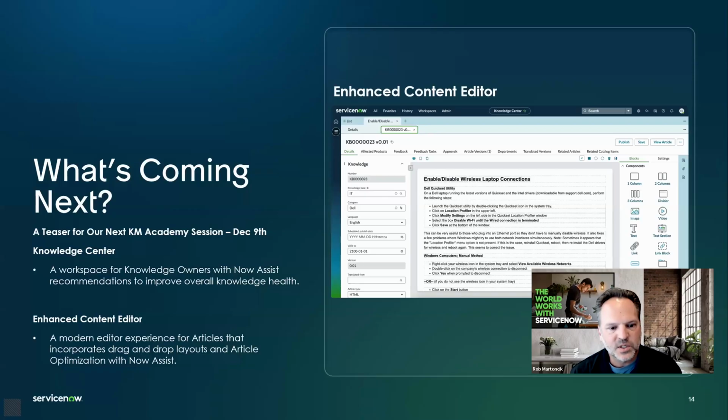We also have an enhanced content editor that we will cover. This is a modern editor, drag and drop HTML layouts, formatting, etc., that will also have article optimization built in with Now Assist to help you check your articles and give you recommendations on how you can improve your articles for accessibility, searchability, and just general quality of your articles. So more to come. Please attend that session.